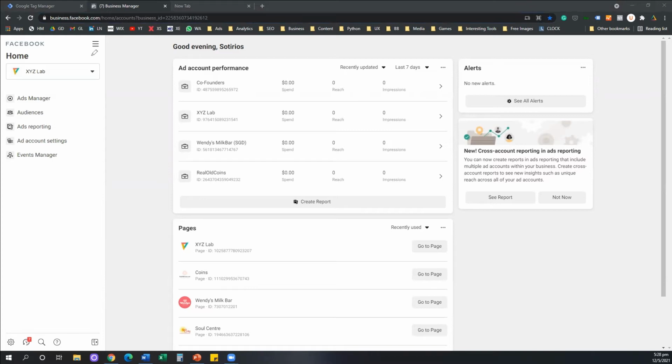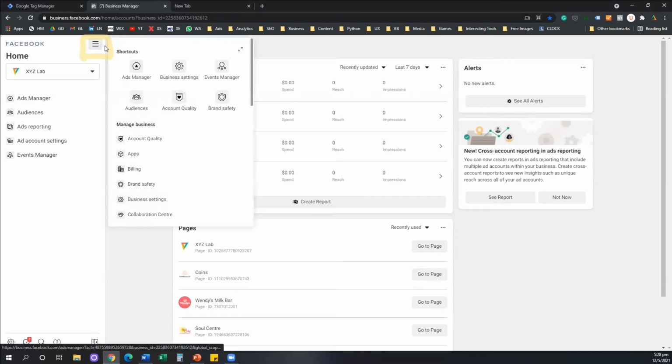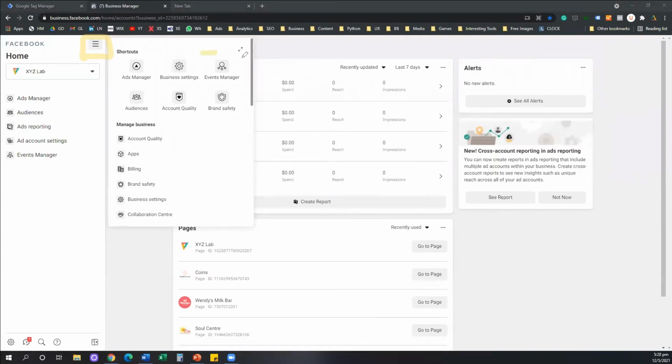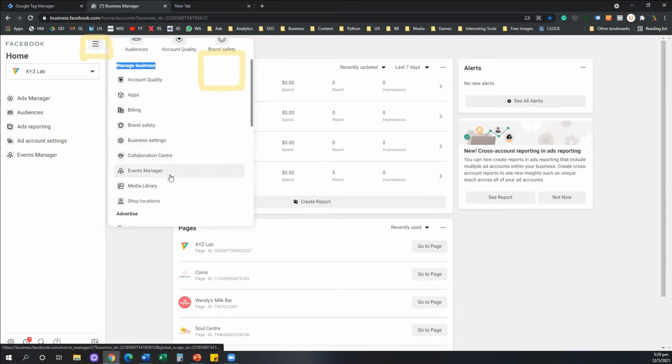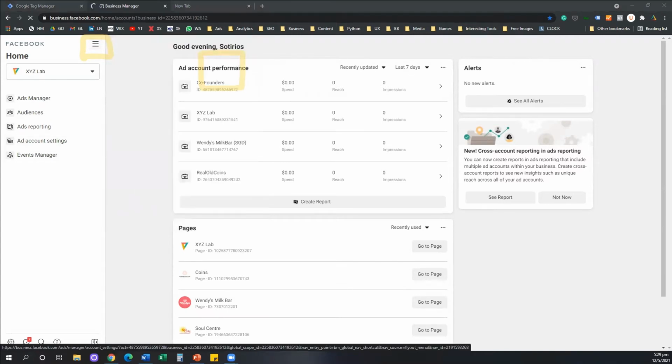We're going to access it, and we are going to go and open up our little business tool menu. And what we need to find here is we need to go and navigate to Events Manager. This is where we need to go. So you can either find it in the shortcuts. If you can't really find it here, you need to scroll a little bit down. Under Manage Business, you will find the option that says Events Manager, right? So long story short, we need to go to our Events Manager.